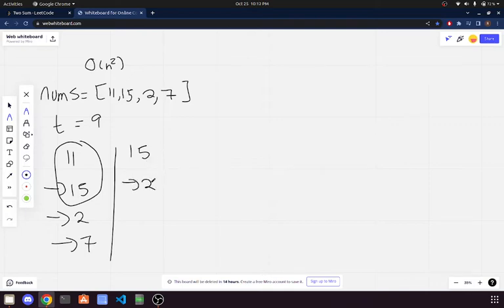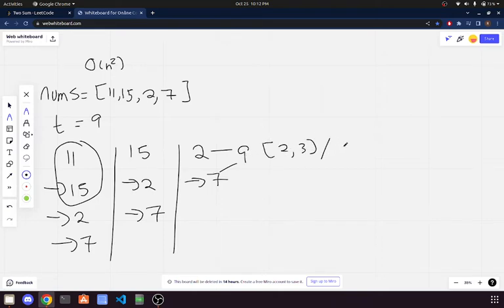Does 15 plus 2 add up to 9? No, it doesn't. Let's go to 7. Does 15 plus 7 add up to 9? It doesn't. So again, in the outer loop, we go to the next number in the array, which is 2. And now this time we go to the first element that's after 2, which is 7. And does 2 plus 7 add up to 9? It does. So we will return 2 and 3, or 3 and 2.